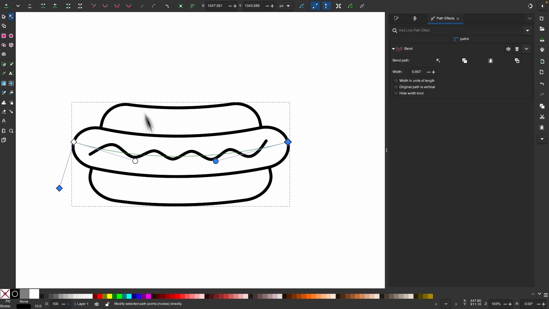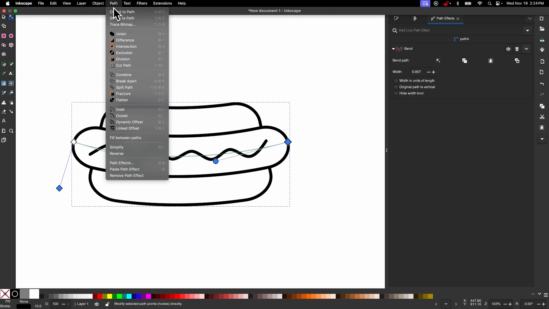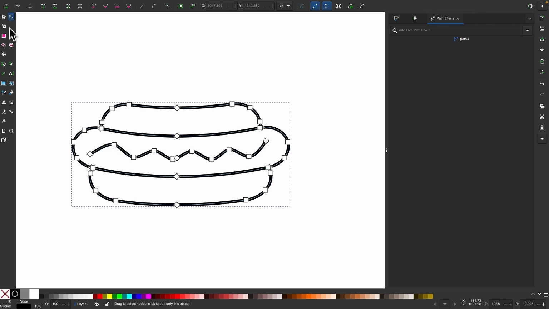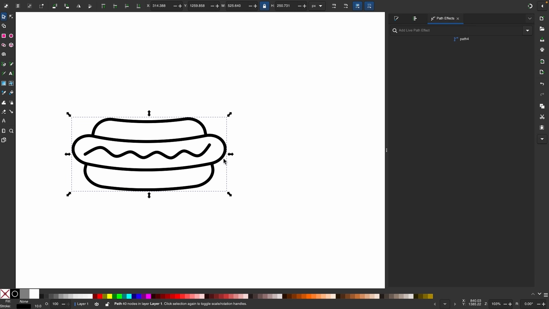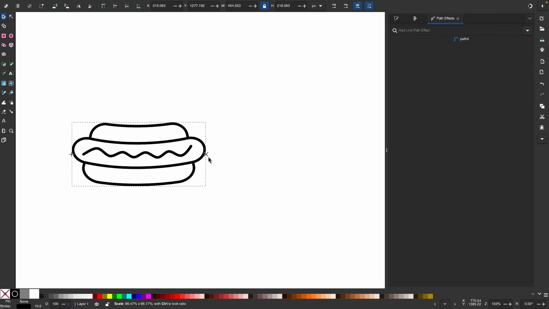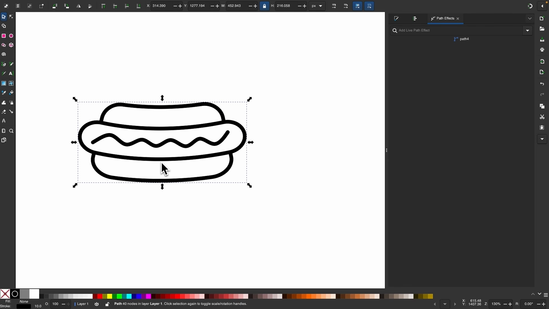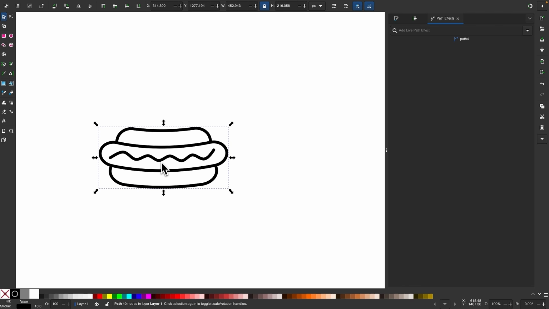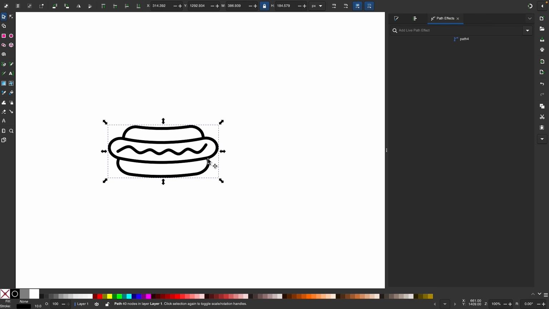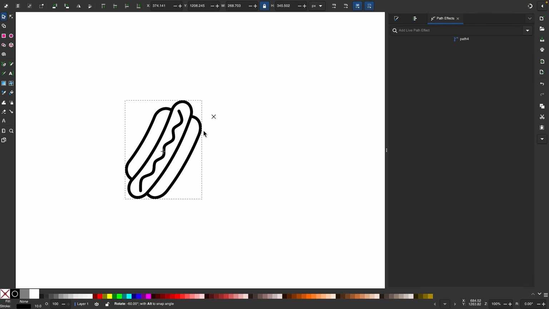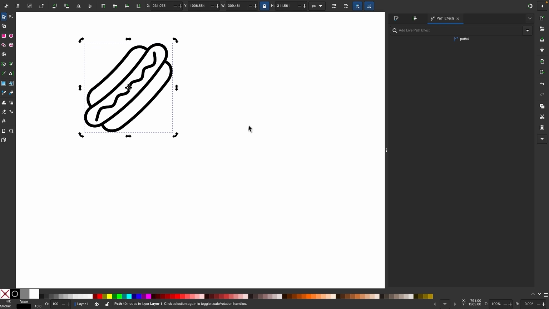And once you're happy with how it looks, you can go to Path, Object to Path, and then grab the Select tool. And I'm going to hold Control and just scale this down. There we go. And as I scale it down, the lines are becoming thicker. Well, it's not that the lines are becoming thicker. It's just that they appear thicker because the object is a smaller size. And then I'll click on it again to get the rotation handles, and I'll rotate this around like that. And now we have our hot dog icon.